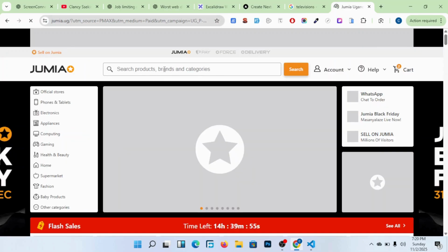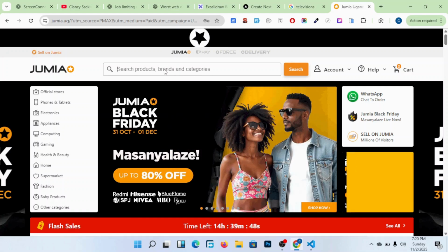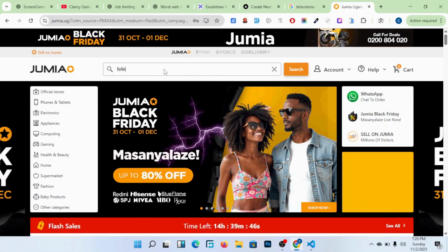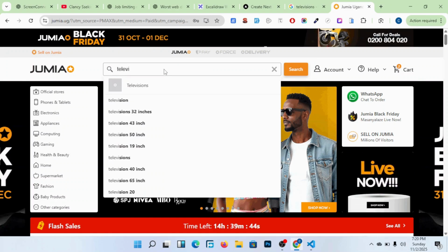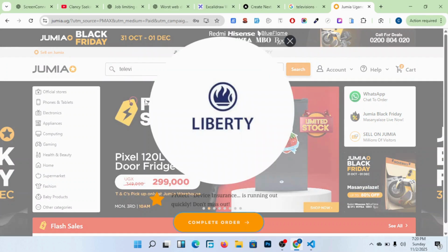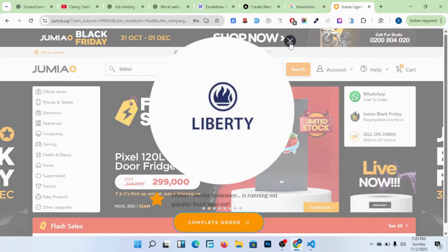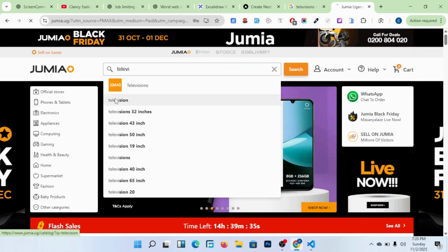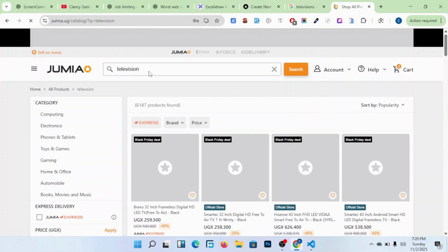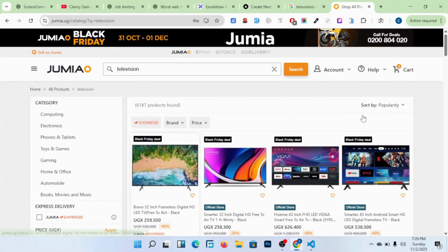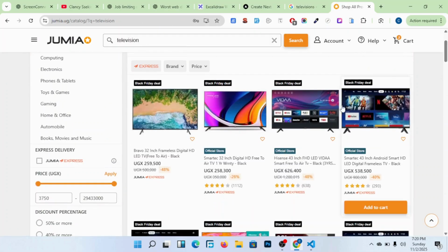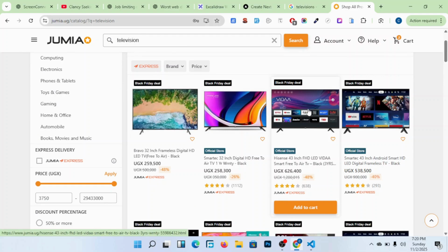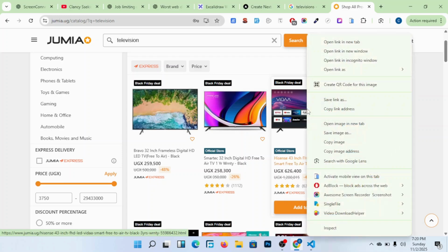So right now Jumia is here. I put in televisions and I'm looking for a television. Let me select this one. Let me first come and copy the image address.